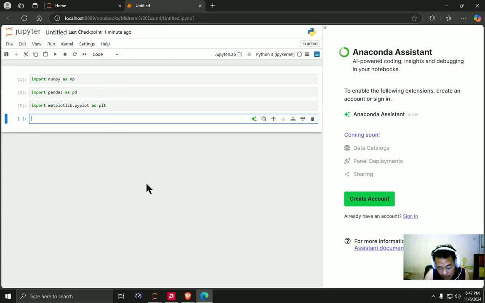So first, we import libraries. We start by importing essential libraries such as numpy, alias as np, a library for handling numerical data and arrays. Pandas, alias as pd, is widely used for handling and analyzing data in a table-like format called a data frame. And matplotlib.pyplot, alias as plt, is used for plotting and visualizing data.